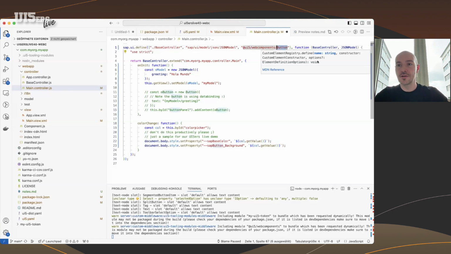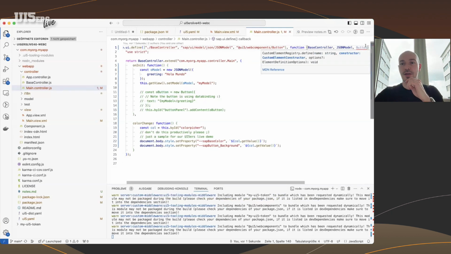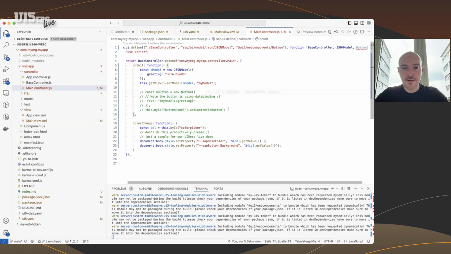So we also need to put it up here as the runtime dependency, and now we can use that button. I already prepared a little bit of code that makes this work, so I just removed the comments here. As you can see, now we are again in the UI5 world, so that means you can instantiate a button with a constructor by calling new button.